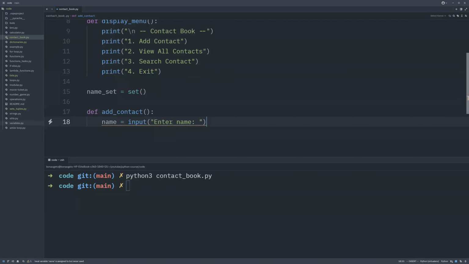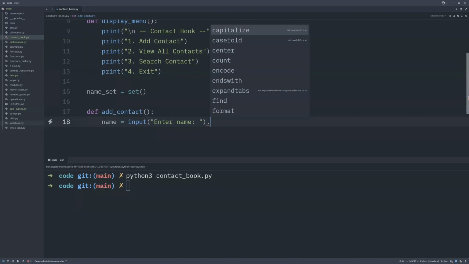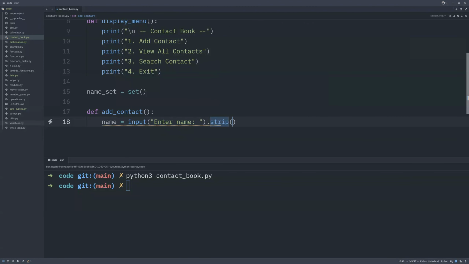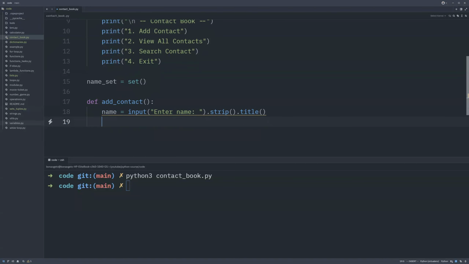Once they enter the name, this is a part that is really important. We need to make sure that we get rid of any extra white spaces that might exist there. And we also need to make sure that we format it correctly. To do that, we use the .strip method and the .title method. So .strip and .title. Once we do this with .strip and .title, we're able to format the name correctly.